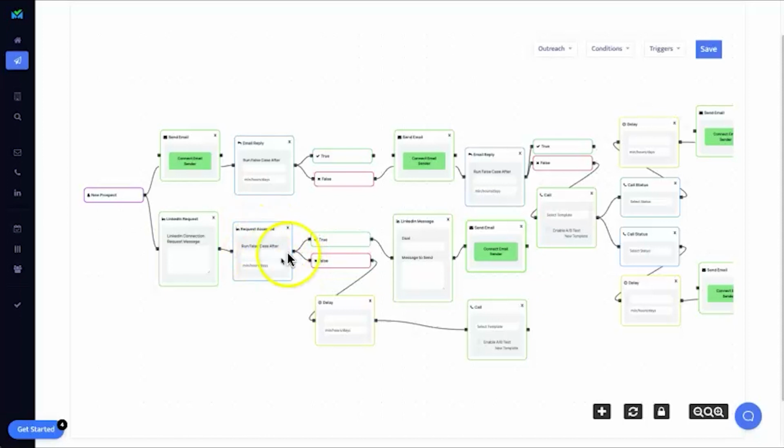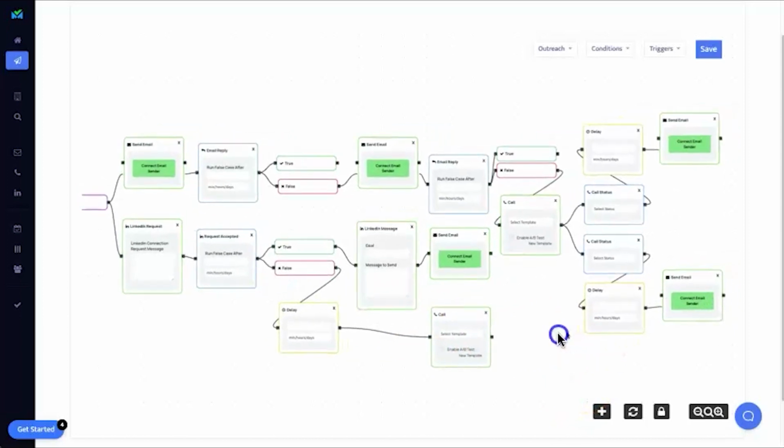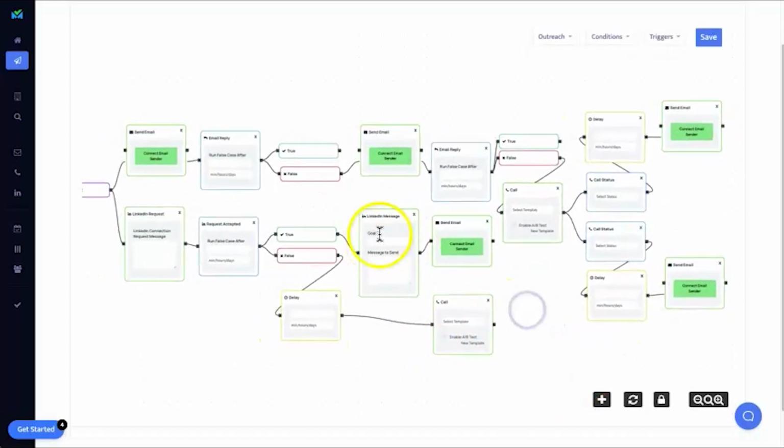Now, if they don't accept your LinkedIn request, you can set a delay, and then finally you can set an automated call. So there's plenty to do inside of it. Once again, it's pretty much blank when it gets started, but this just gives you a nice base to create your automation, and this gives you sort of an idea of what you should be doing next.